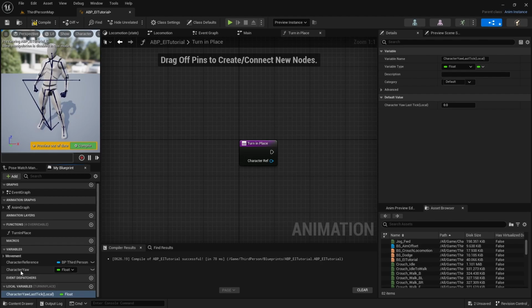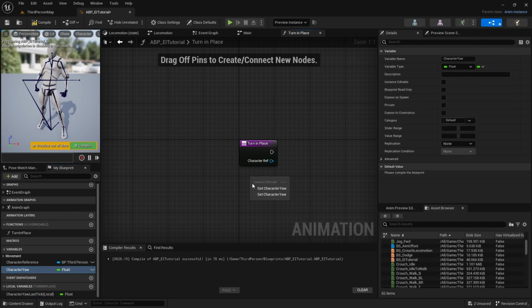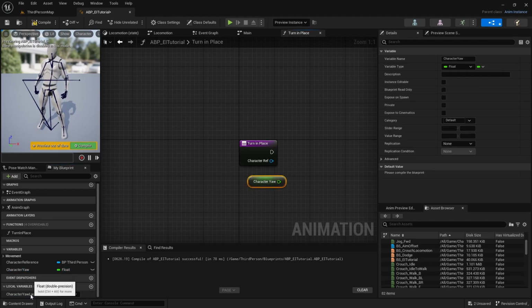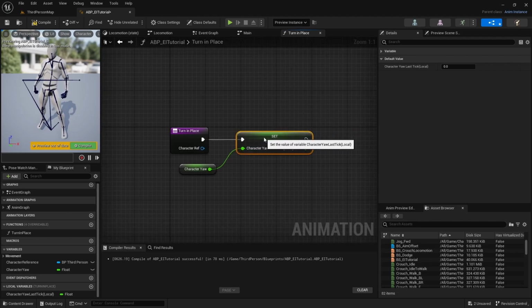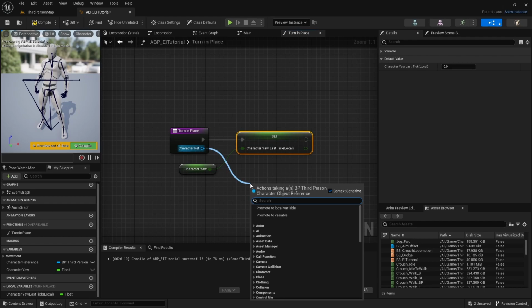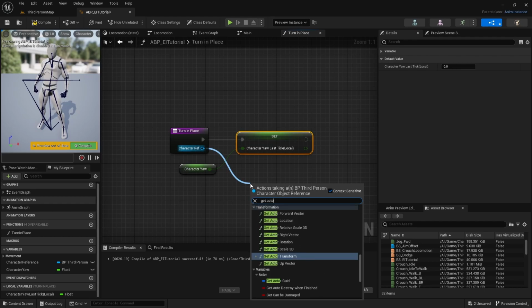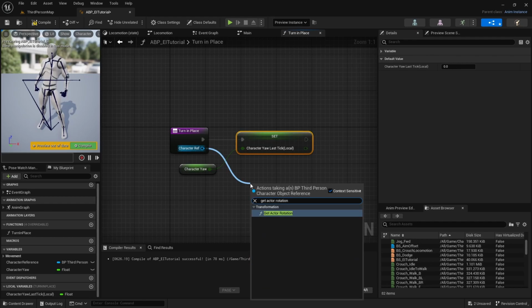So we get our character yaw that we created, and we're going to set the character yaw last tick local, connect that there, and connect that to our turn in place. And then we're going to drag from our character reference. We're going to get actor rotation.